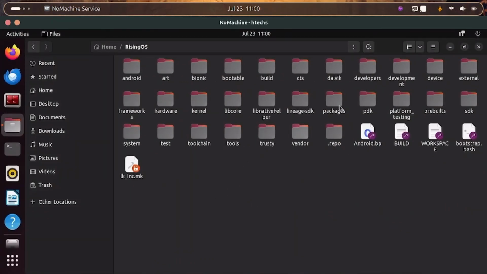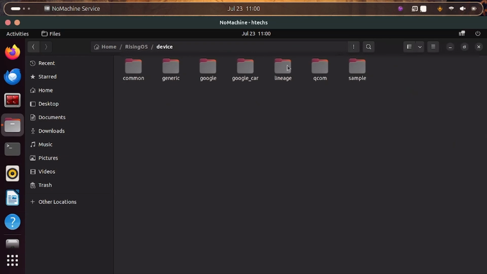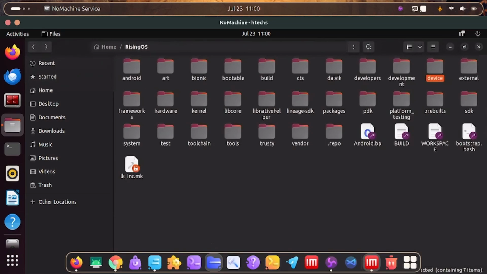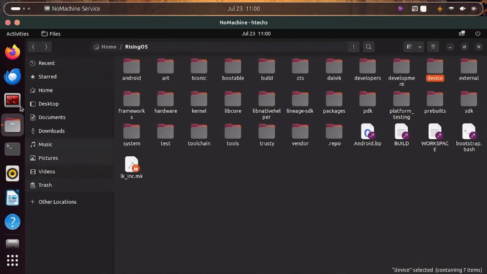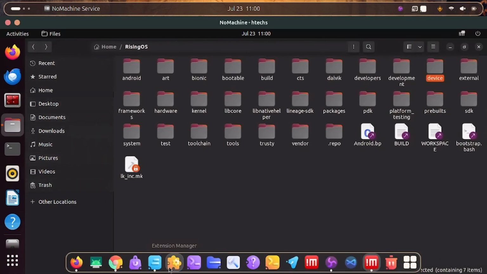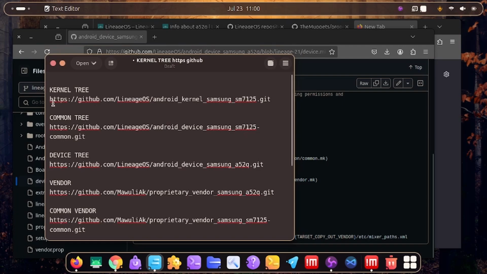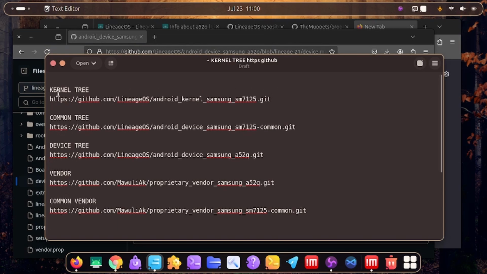So here we are in my server. We want the common tree to be placed inside device. Then we don't have Samsung for that A52Q, and then the device tree is going to spread there. For that reason, you have to clone it the way it is supposed to be cloned. So let's come to the text editor, and let's keep all the commands here. We just have to copy and paste the command.